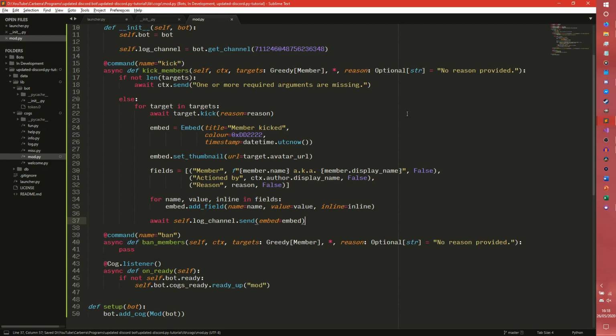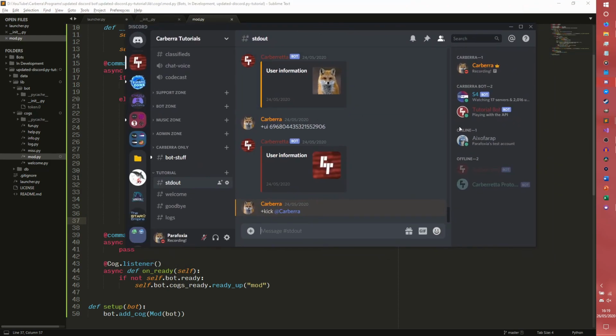So we can just kick my test account. I don't think my test account's in the server at the moment, so let me just fix that real quick. Okay, so as you can see, my test account is now in the server. It's here under the tot helper role. It wasn't given the announcements role when it joined, but we'll ignore that for now.